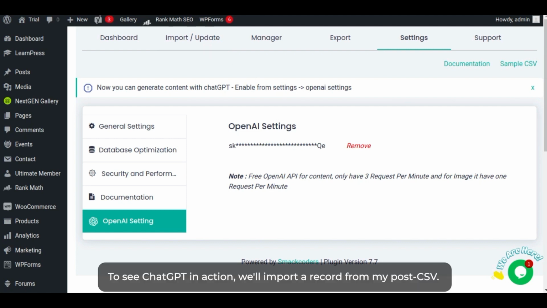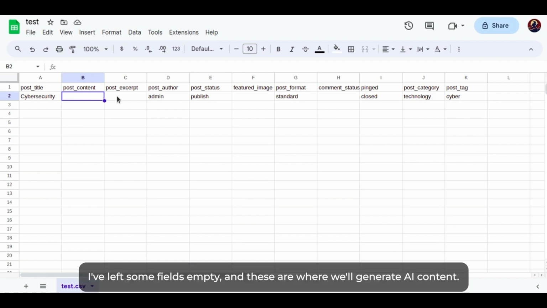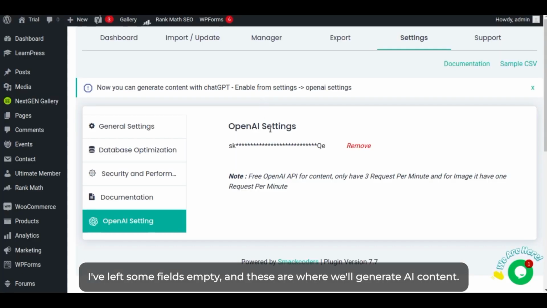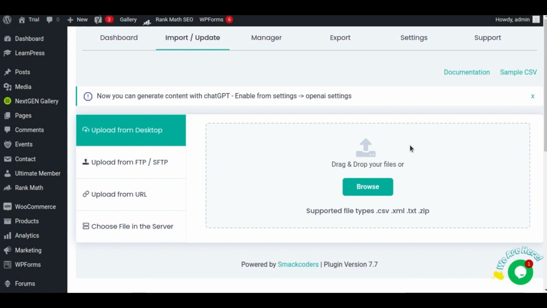To see ChatGPT in action, we'll import a record from my post CSV. I've left some fields empty, and these are where we'll generate AI content. We've added support for post content and post excerpt fields to enrich your content. Additionally, we've focused on AI-generated images, supporting the Featured Images field to create AI images based on the provided prompt.